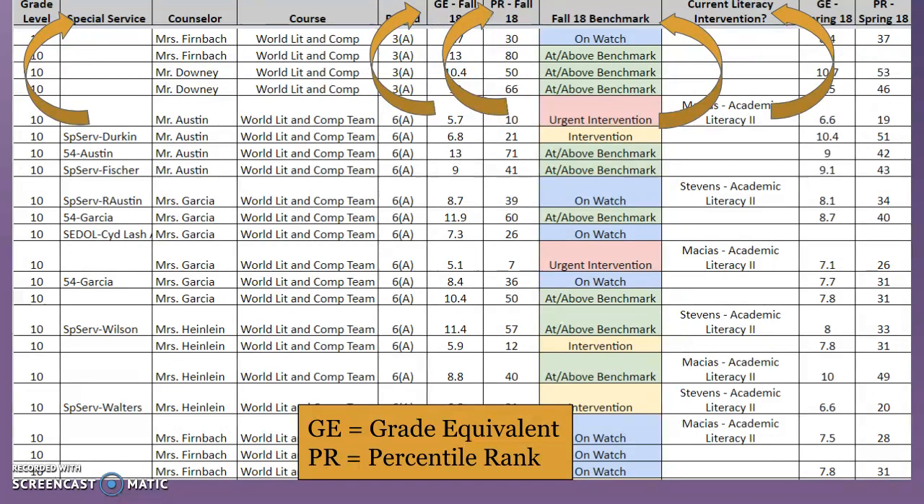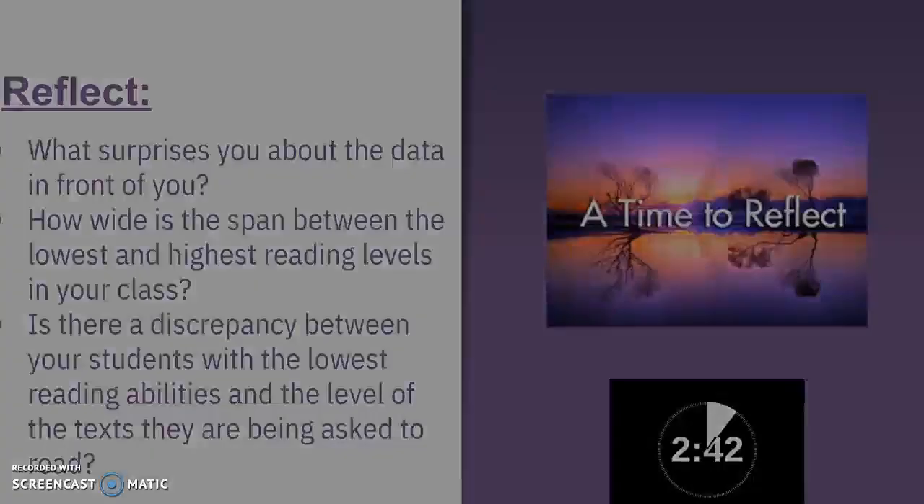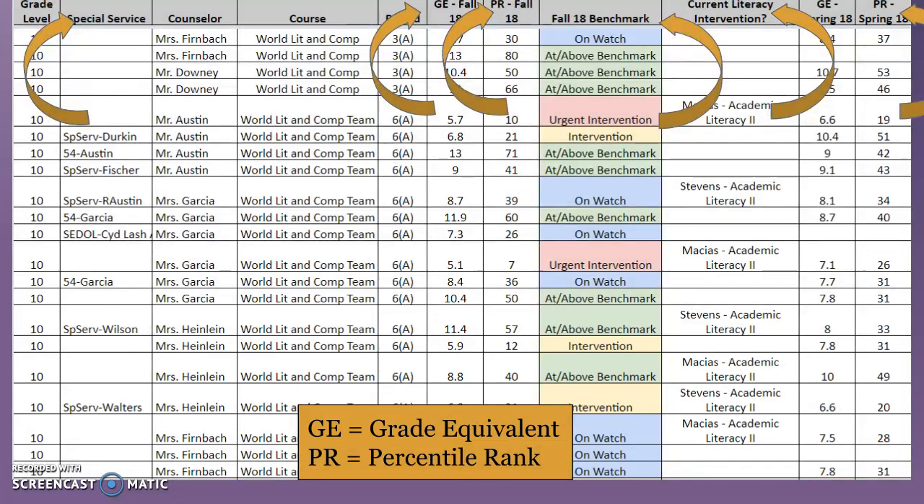But any student who is below the 40th percentile is someone who may need additional support from you within the class to help them read the text that you're asking them to read. The last two columns are the spring 2018 scores. Again, you see the grade equivalency and percentile ranking for that test.